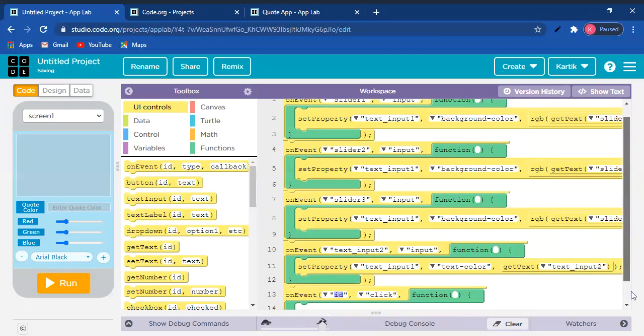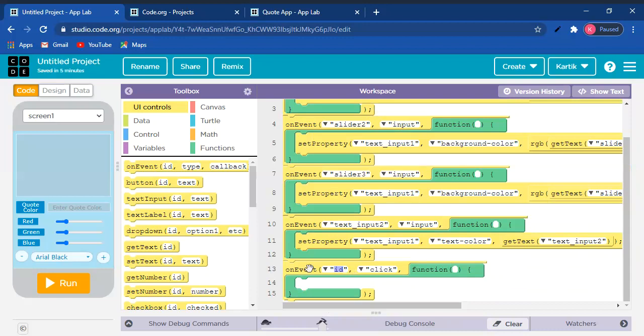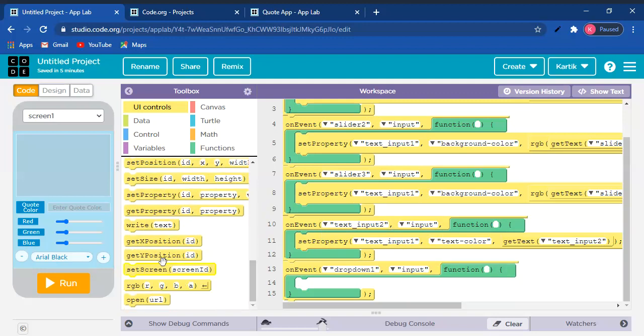So now I'm going to drag one more on event block. Scroll down. I'm going to change its ID to drop down 1. Scroll up. It's drop down 1. Now I'm again going to select here input. I'm going to drag the set property block once again.